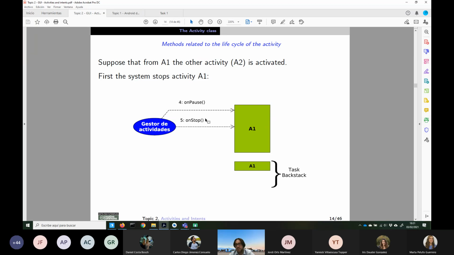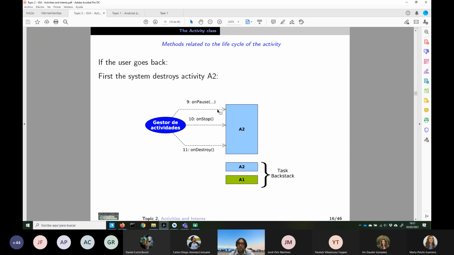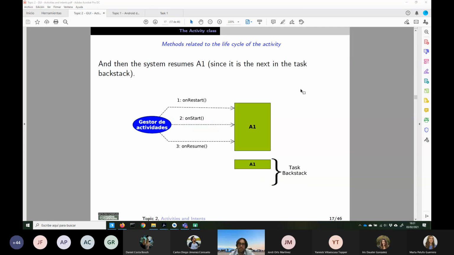We are just stopping the activity. We are not destroying it, okay? And in this case, we are destroying it because we are finished with this activity, okay? And then the system again automatically will resume activity 1, okay? It will call the methods onRestart, onStart, and onResume, okay?